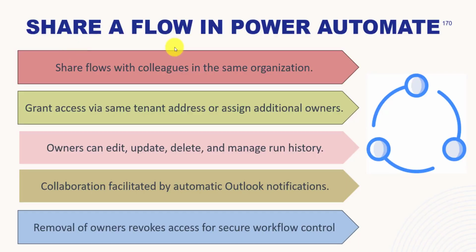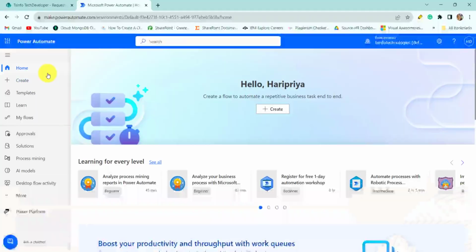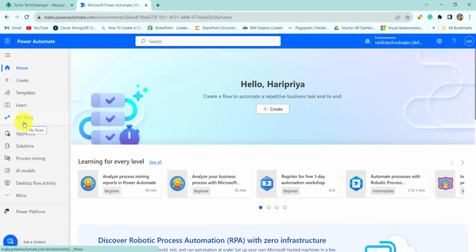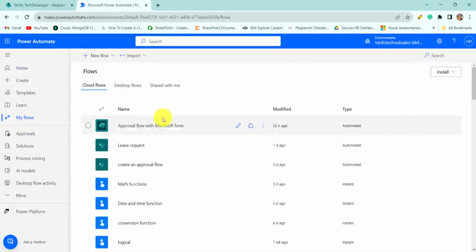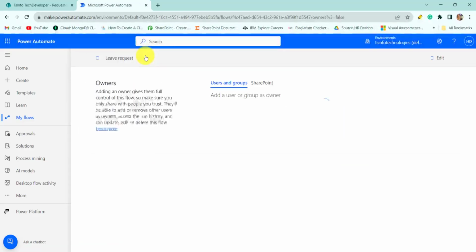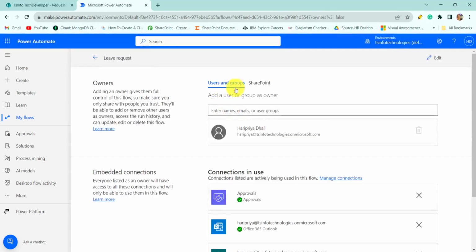For this, we will navigate to Power Automate. This is Power Automate and we will go to the My Flows tab. Here we will share the flow. If I hover over any of the flows we want to share, you can see this icon. If I select this flow, I can also see the share icon at the top. If I click on the share icon, here you can see users and groups.